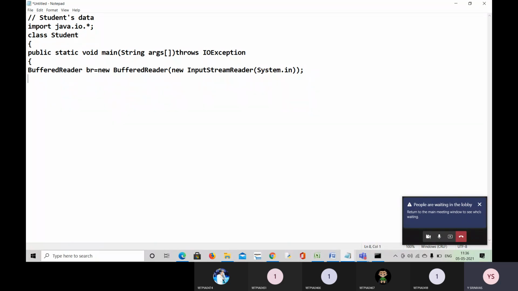So your system should ask, enter student's name. How do you display? Monitor should display that statement. Monitor means System.out. System.out.println enter student's name. Enter student's name. Okay, right. Now from keyboard you are accepting, so student's name is a string.